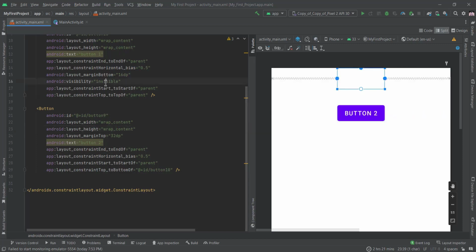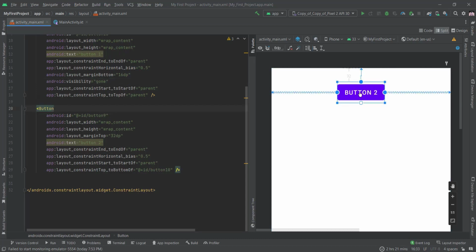Now if you give the value of gone, you can see that the view is completely gone from the screen, it's completely removed and it's not there, and now the second button, which was attached to the first button, is moved to the border of the parent.